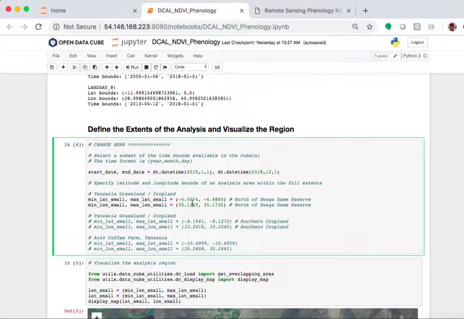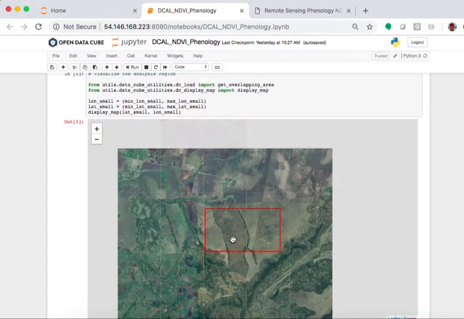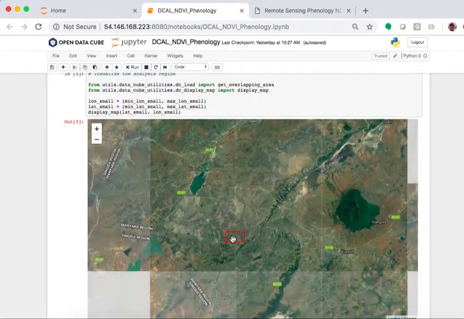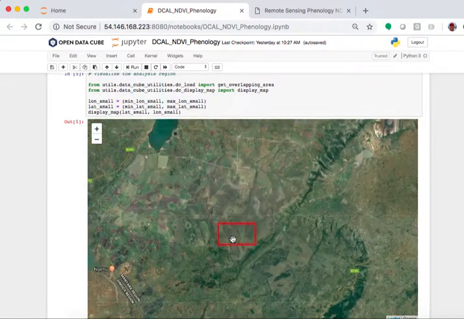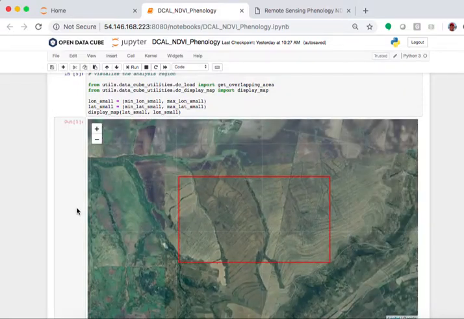We put in the latitude range, the longitude range, and then the next thing plots out and visualizes where that scene is. And what you can see is we've chosen a cropland here in Tanzania. And if you zoom in, it looks like some croplands.